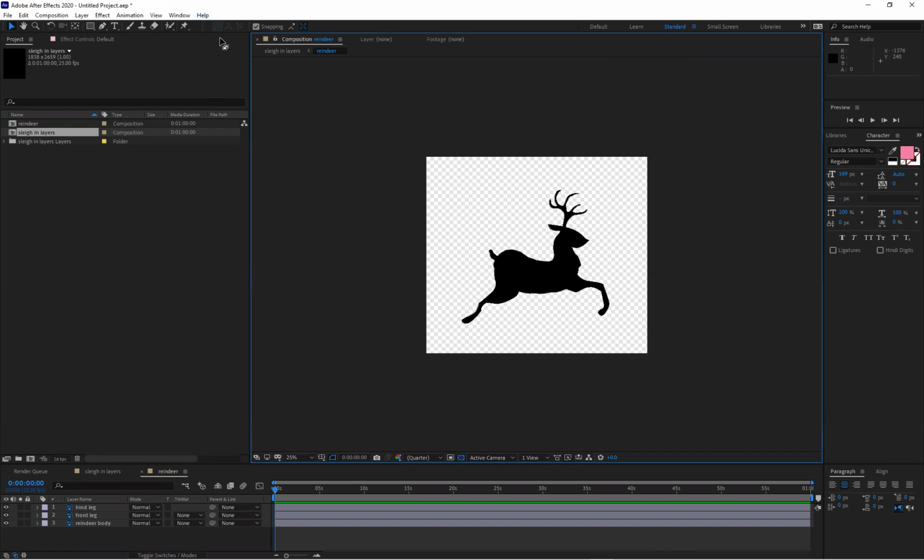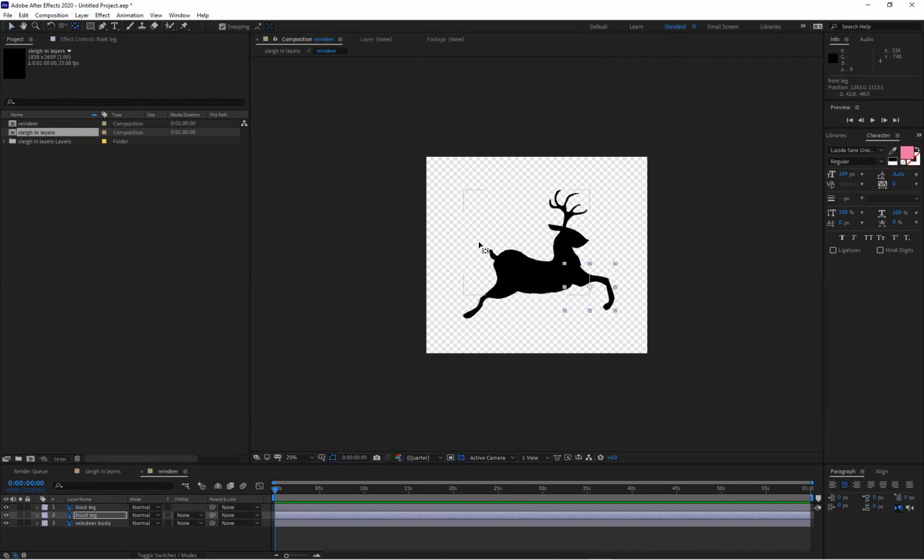Guess what? My graphics card crashed, and I'm just restarting for part 2 of the reindeer animation. So just looking at this, I've got my hind leg, I've got my front leg. I want to move the anchor points, use the pan behind tool.